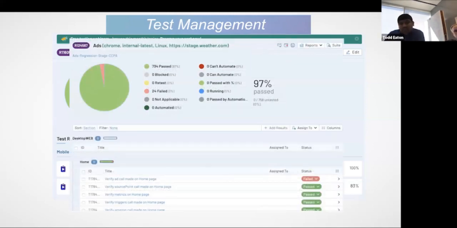The next snapshot just gives you detailed information about each run. So a test plan consists of runs, and each run will have different test cases. In this run, you can see this run is configured for Chrome browser with a version as internal latest, with Linux as operating system. And this is the environment that I want to use.